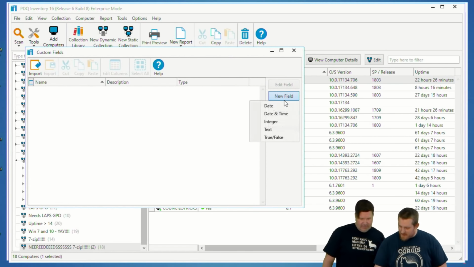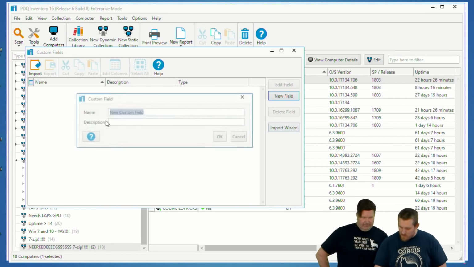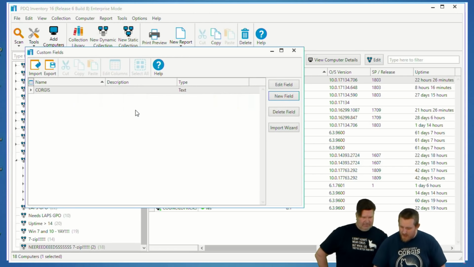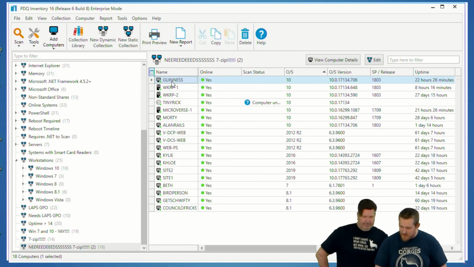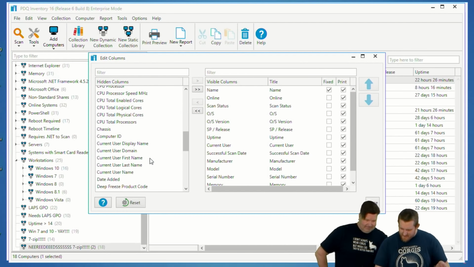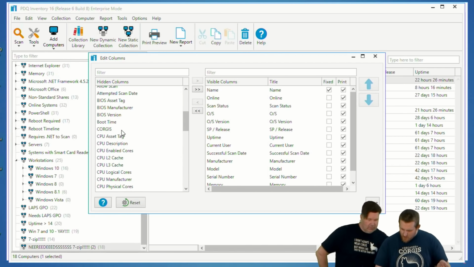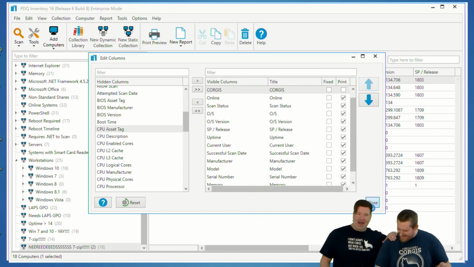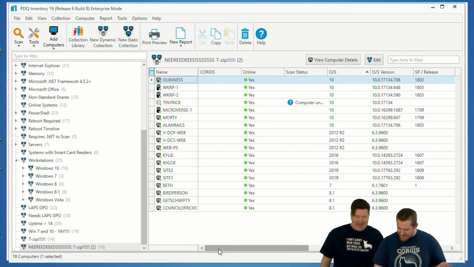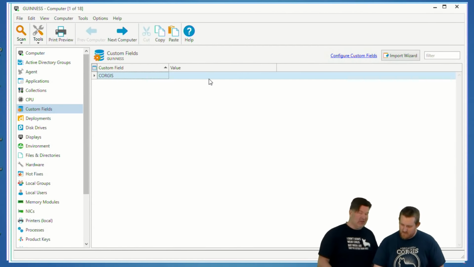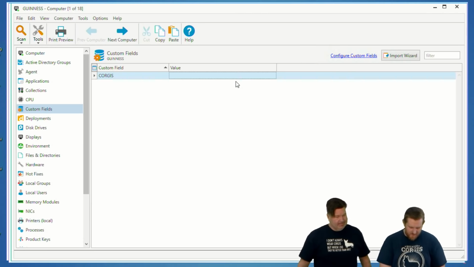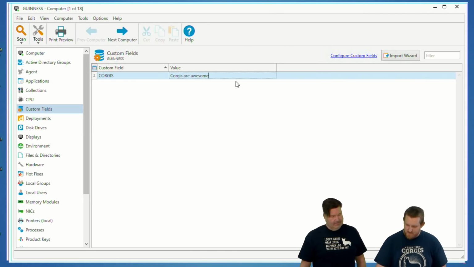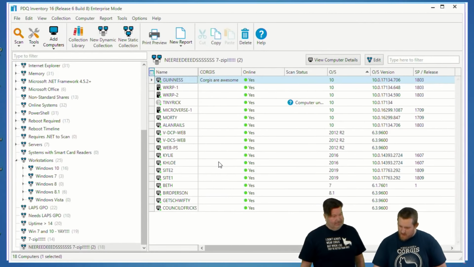So custom fields, let's say I create one with the value corgis, because reasons and science mostly. With that, you're going to look into here and see CO, corgis. Finally, somebody I had to help with the alphabet. Exactly. And then corgis. Obviously, nothing's populated unless I go populate it. You'd have to take that and populate that into your custom field, which would obviously be corgis are awesome. And then corgis are awesome.